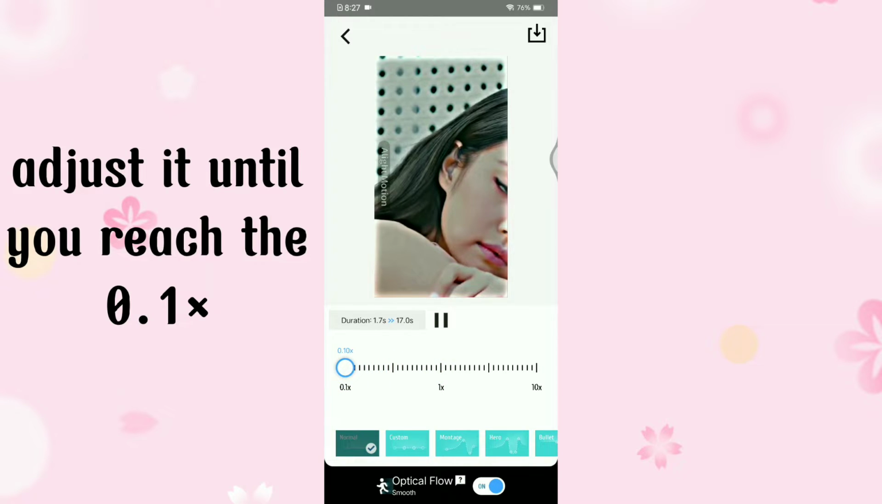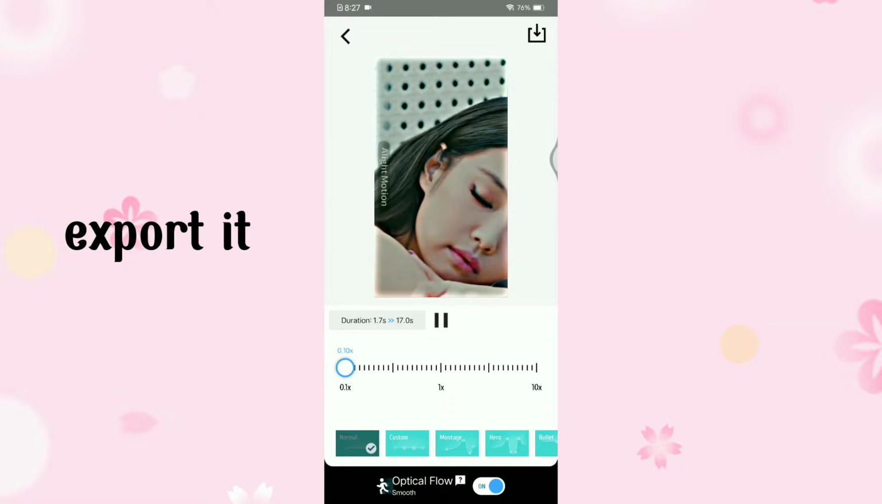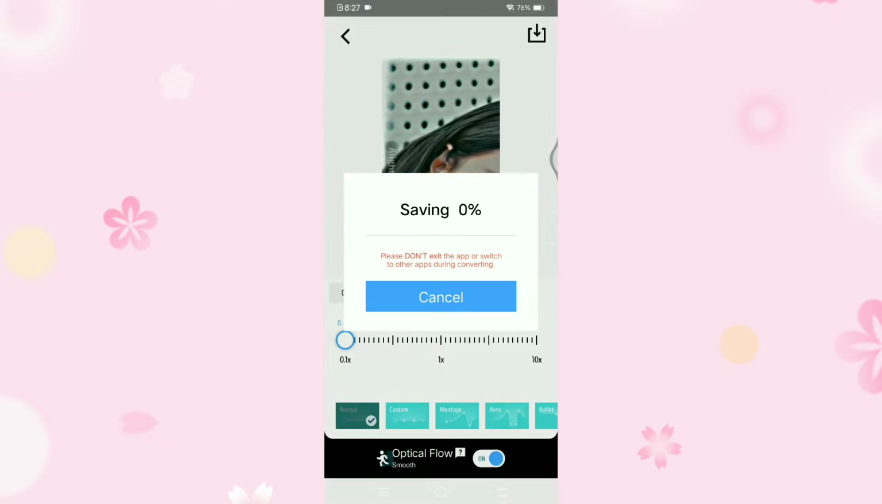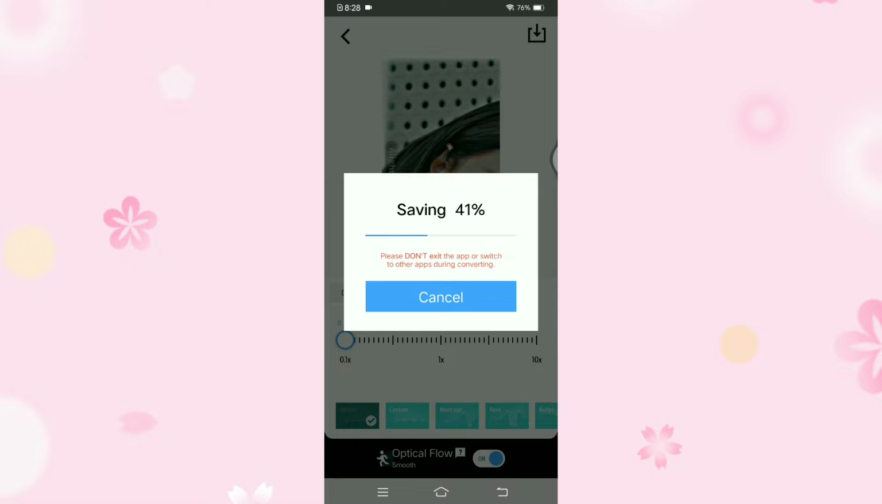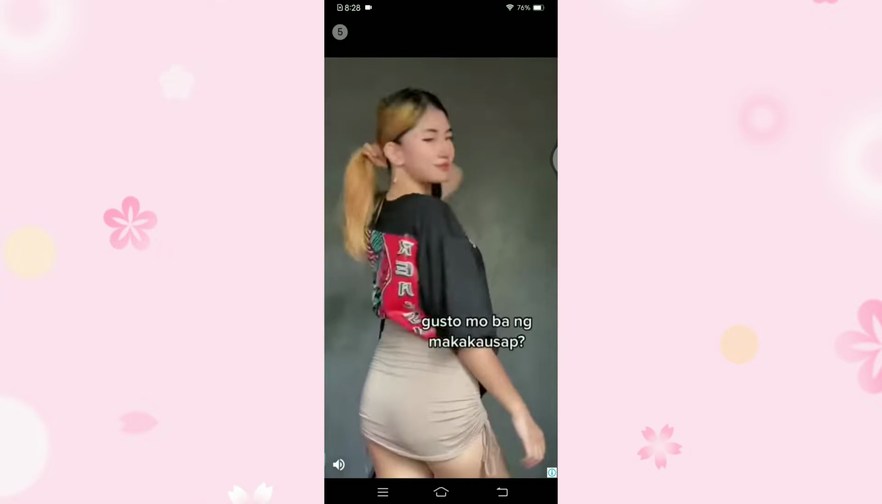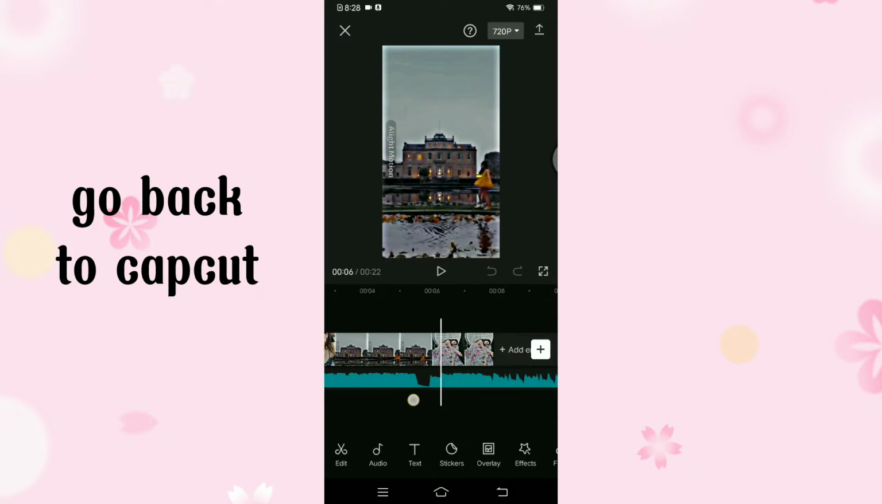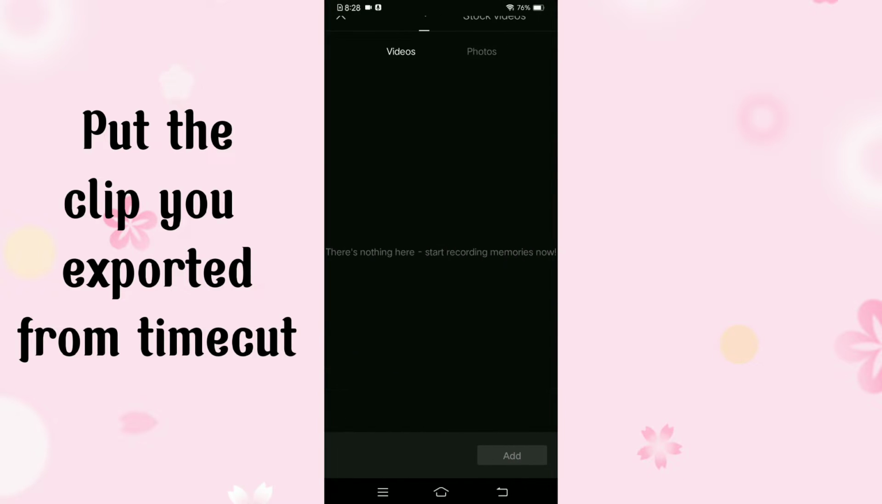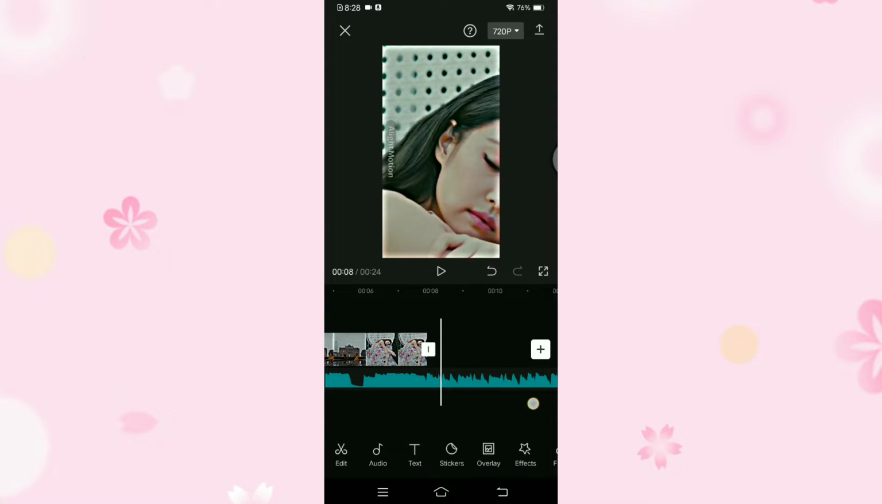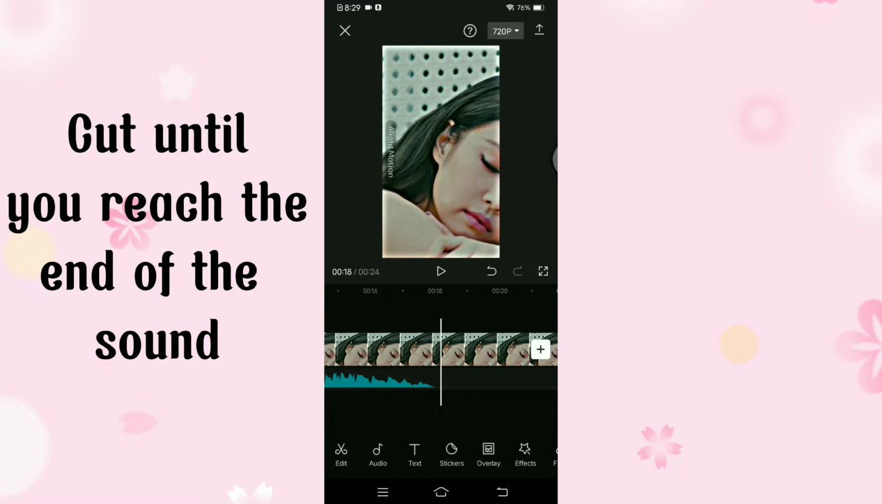Adjust it until you reach the O1. Export it. Go back to CapCut. Put that clip you exported from TimeCut. Cut until you reach the end of the sound.